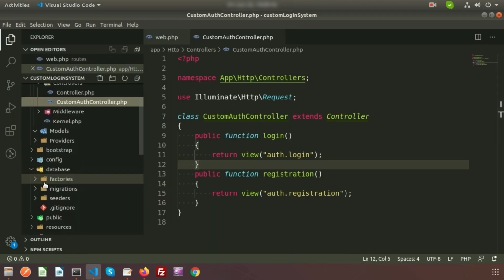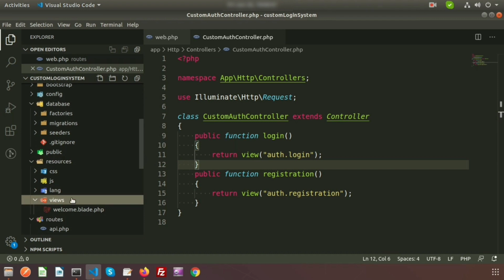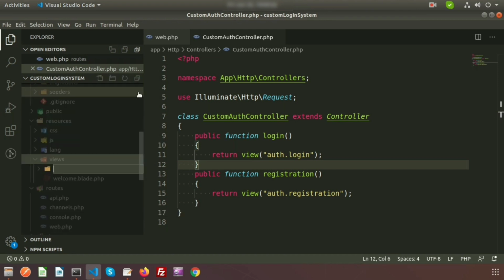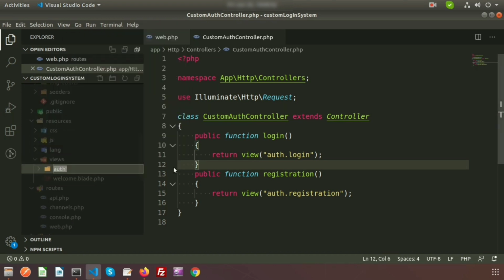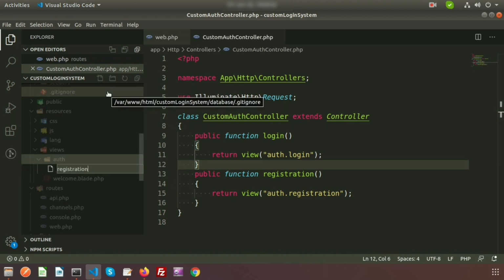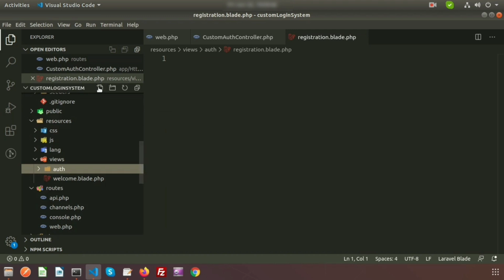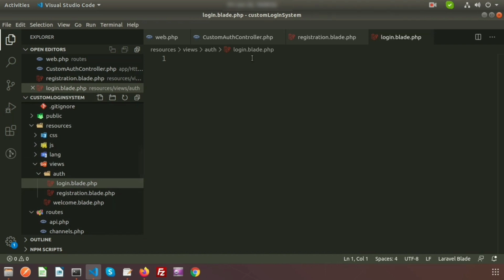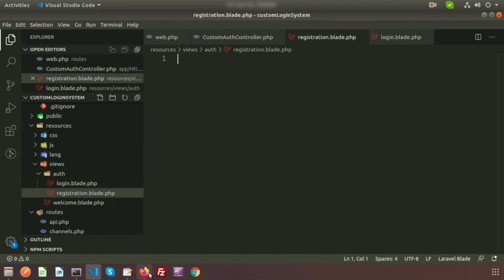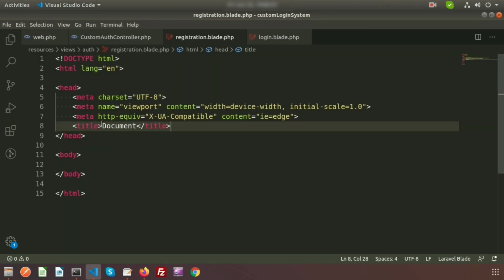So now inside the resources we'll get the views folder, and inside the views folder we'll create a folder, the name is auth. Okay, sorry, the spelling mistake, auth, right? And inside the auth folder we'll create registration.blade.php, and the another one is login.blade.php. Okay, so first quickly design this. In this case we will use Bootstrap. Now quickly change the title, so here write Custom Authentication.